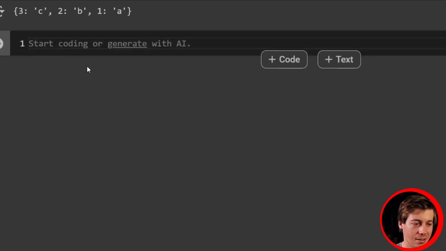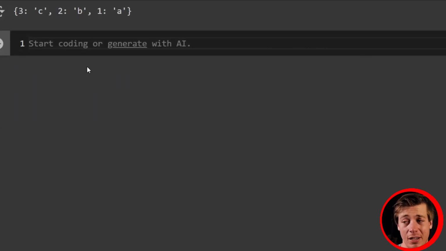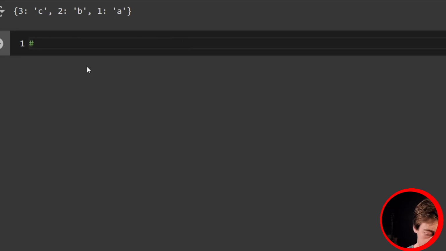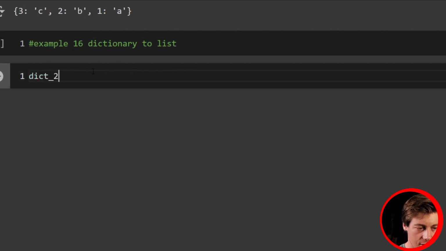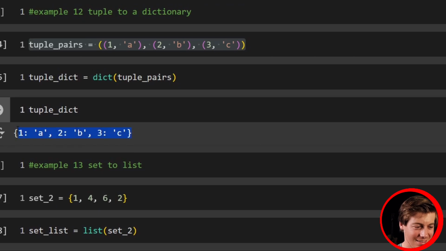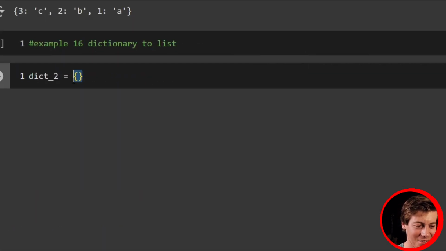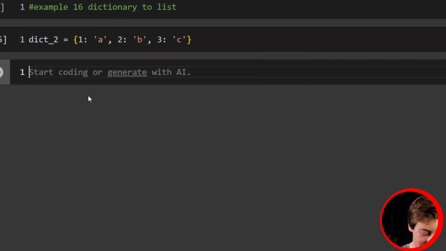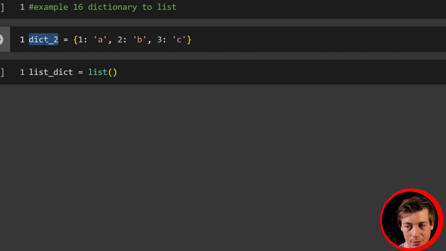So now let's take a look at converting our dictionary into a few data types. So example 16, dictionary to list, right? And we'll say dictionary 2 equals, and guess what I'm going to use? I'm going to use, not that one because we're out of order, but because I'm lazy and I don't want to build out a new dictionary. So there we go. There's our dictionary that we will be utilizing. And list dict equals list, throw in this dictionary over here.